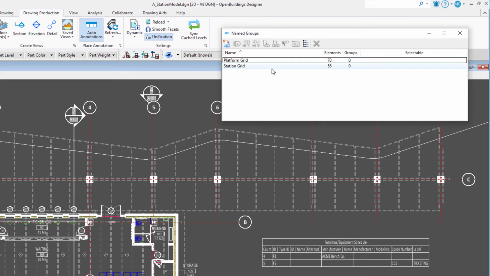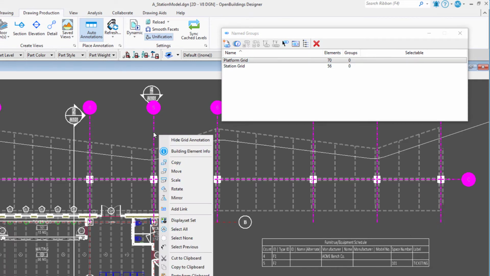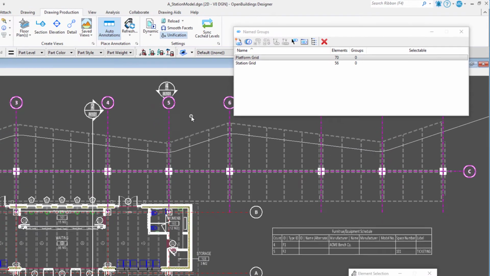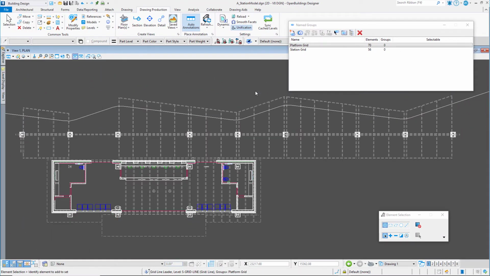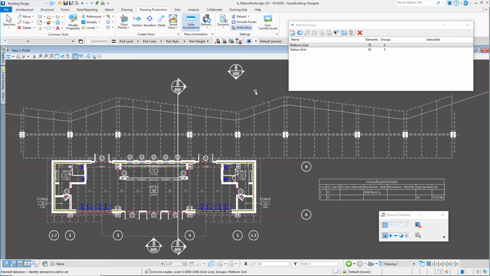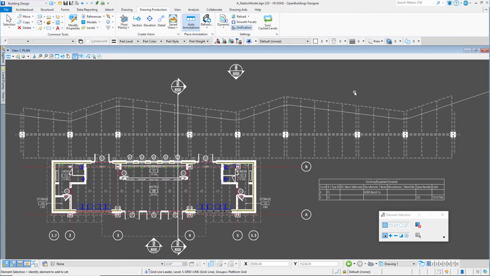And here I see my two grids, the station grid and the platform grid. I can use the selection icon to select one of the grids, and then use the right press menu to hide the grid annotations for that selected grid. Once it's hidden, I can refresh the grids and the hidden grid will remain hidden.